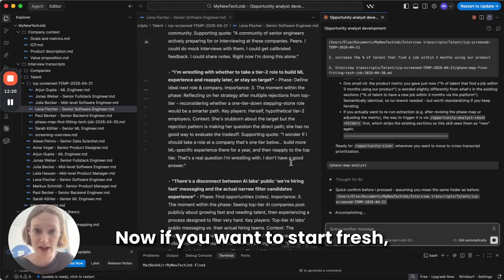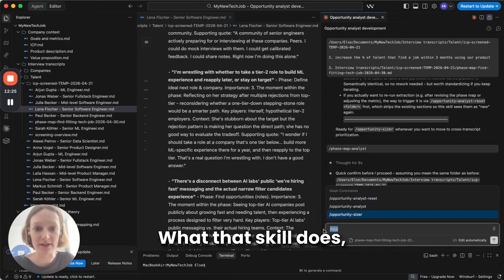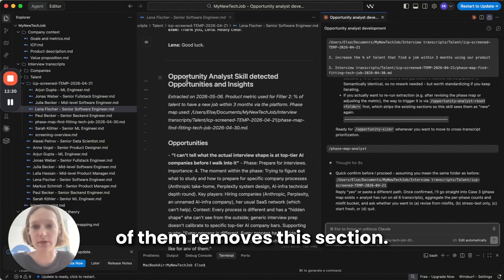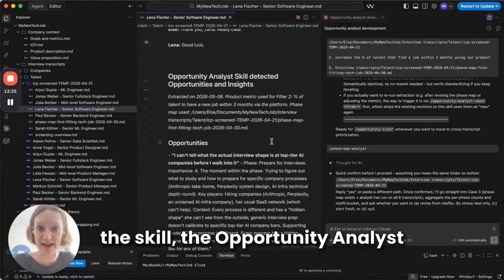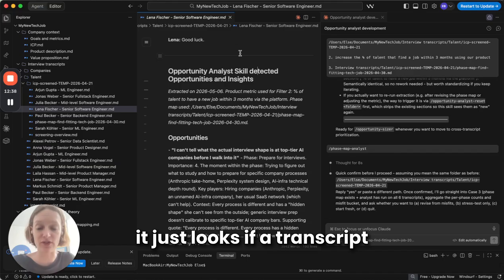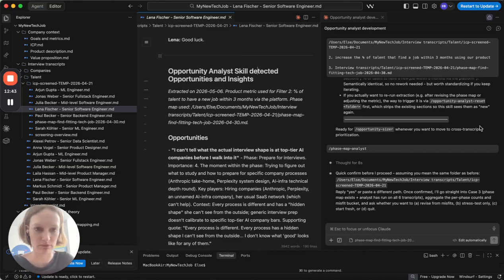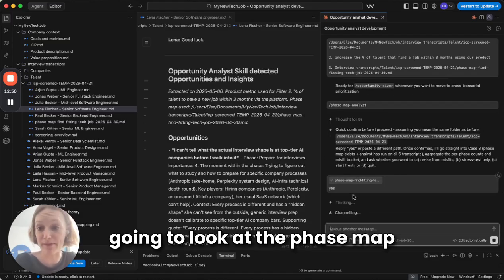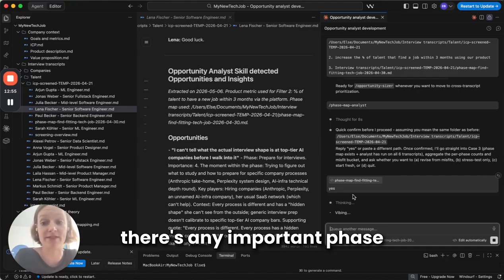Now, if you want to start fresh, there's also the opportunity analyst reset. What that skill does is go through all of these transcripts again and remove this section from all of them. Because whenever you run the opportunity analyst, if a transcript already has this section, it's not going to touch it. If it doesn't have a section, it will run it again. So, same folder. Here we're going to look at the phase map again, based on the opportunities and insights that we extracted, to see if there's any important phase that we might have missed.